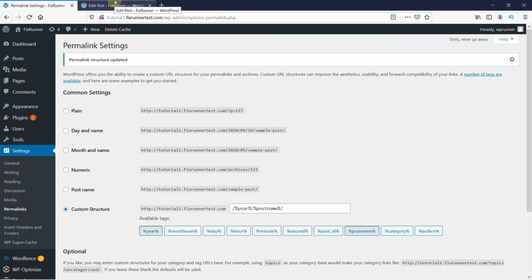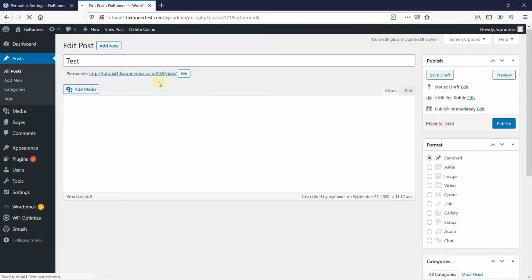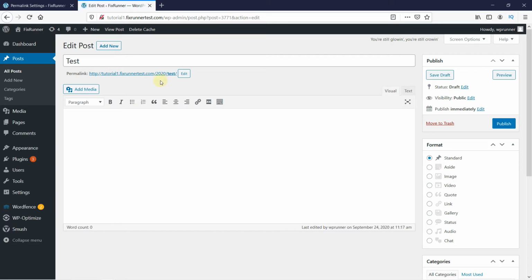Now let's go back to the test post we just created. Right now, it has the old permalink, but once we reload the page, it should have the new permalink that we just saved. As you can see, the month and day are removed from the link now. But this still contains unnecessary information.